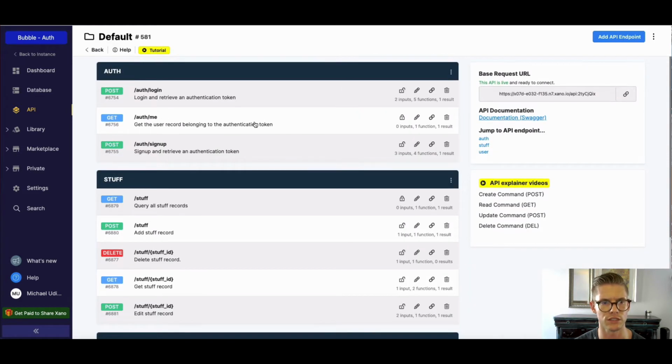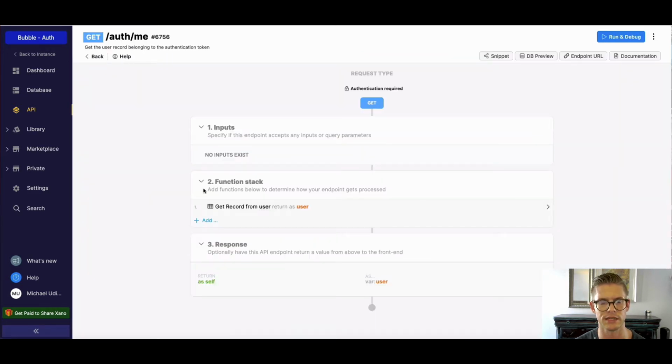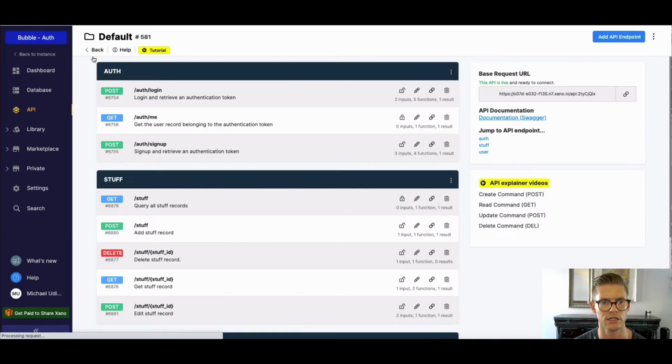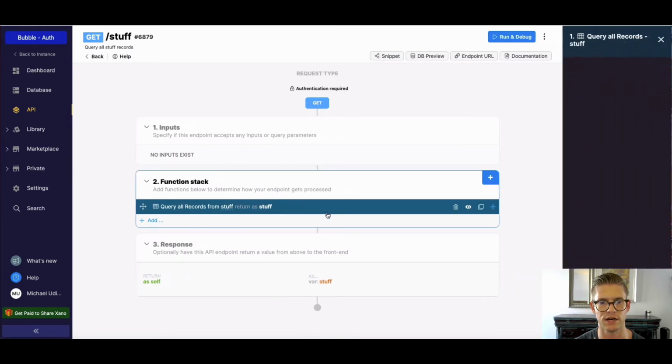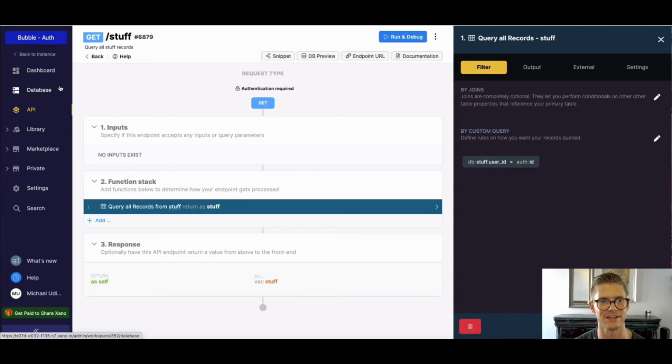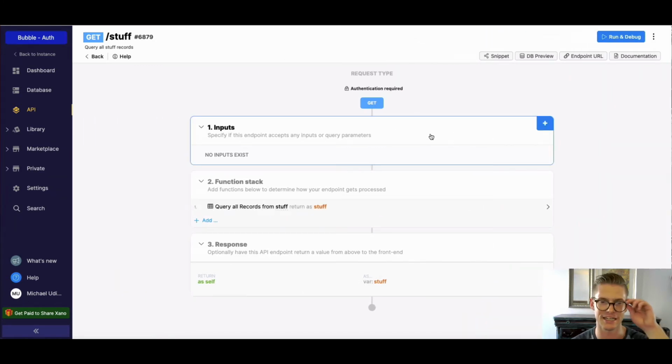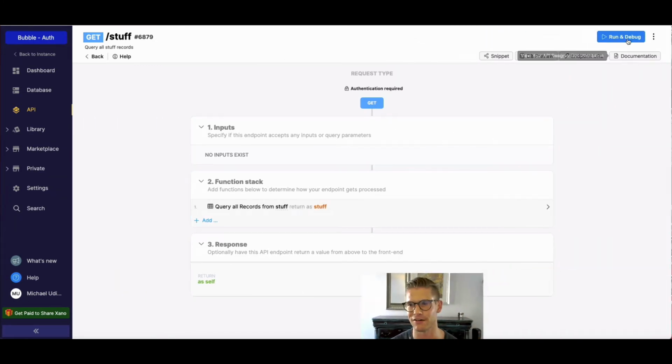The first page will be this auth me, which will basically display the user record. Then we'll do this get stuff API endpoint, which is just getting the stuff in this stuff database table by the custom query, where the reference to the user ID is equal to the authenticated user ID. So it's essentially getting my stuff for your user.